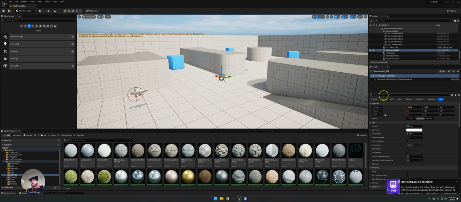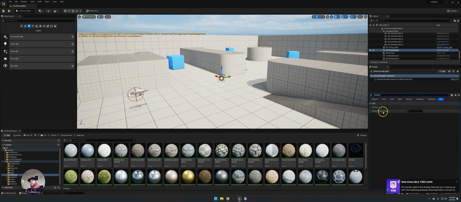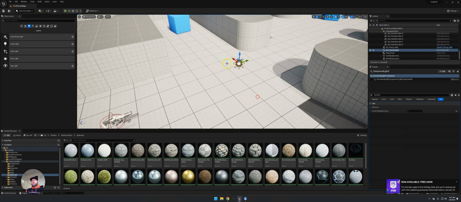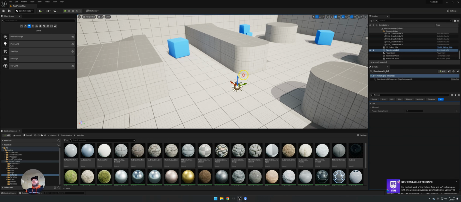So we're just going to come over here and we're going to type forward, and it's going to be forward shading priority, and we're just going to set that to 1. Okay, so therefore it's not being considered for our forward shading. Now we have to make a sequence and all that stuff. So let's go ahead and get started.